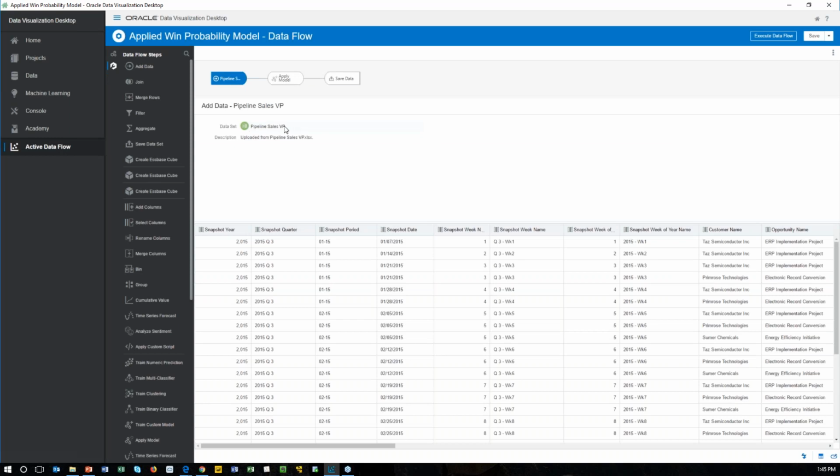Here I've now got my pipeline sales VP data set. Here I'm going to apply the model, and then I'm going to save it in a new data set called pipeline win prediction when I execute that data flow. So now, instead of taking that manually subjective entered win probability information, I now can use this model to more quantitatively define what those answers are.